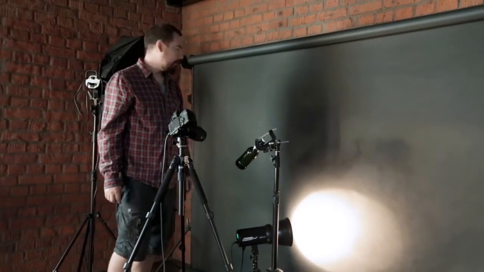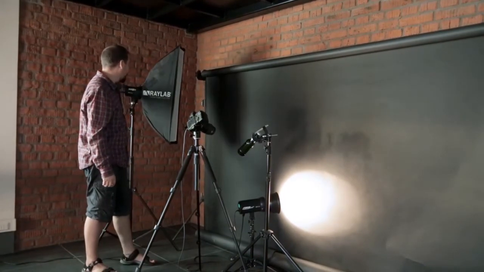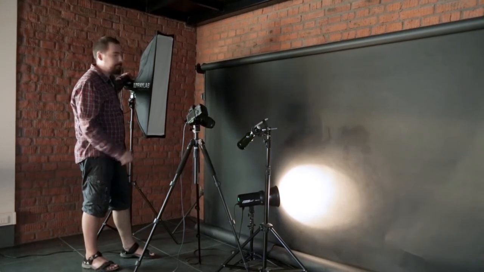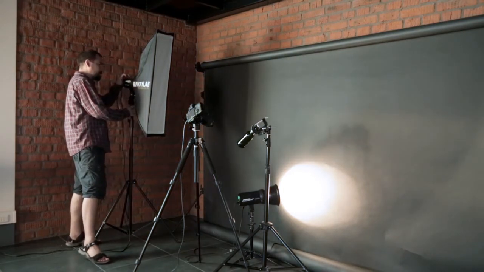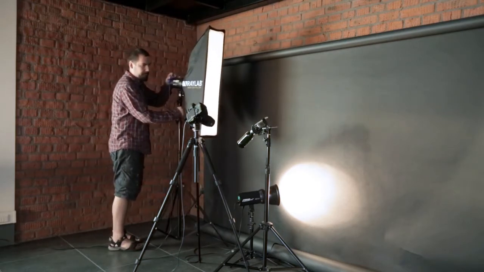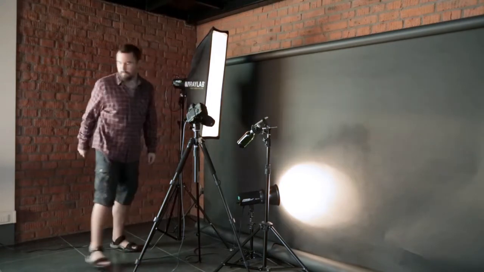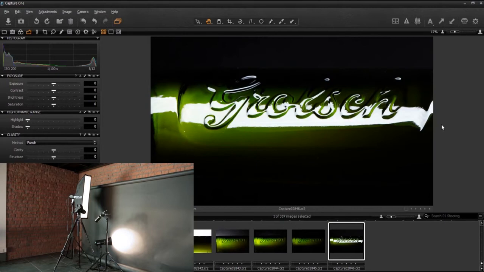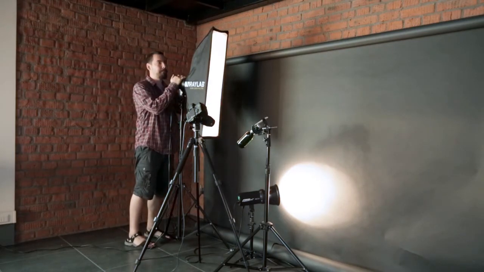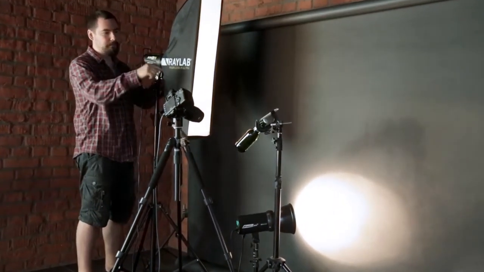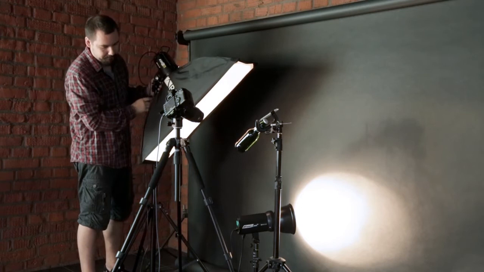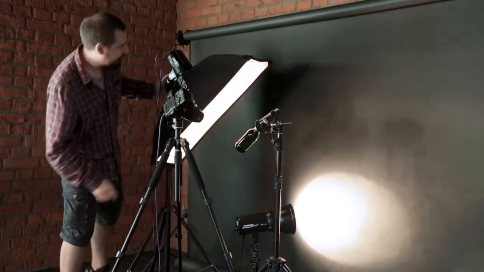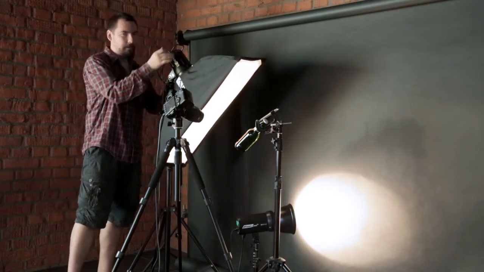For the second light, I like to use a strip softbox. I want to get a real thin and sharp reflex right on the logo somewhere. Yeah, kind of. And in order to keep the reflex the same width from the bottom to the top of the logo, I think we should place the softbox parallel to the bottle surface. Yeah. And I think it should be a bit wider.